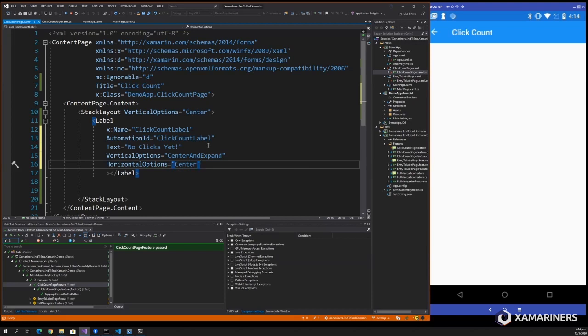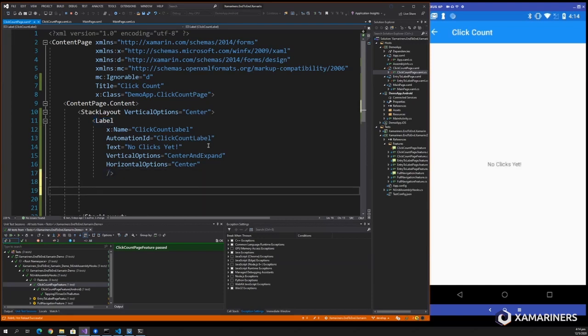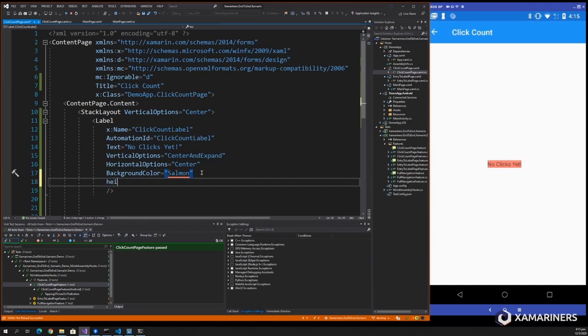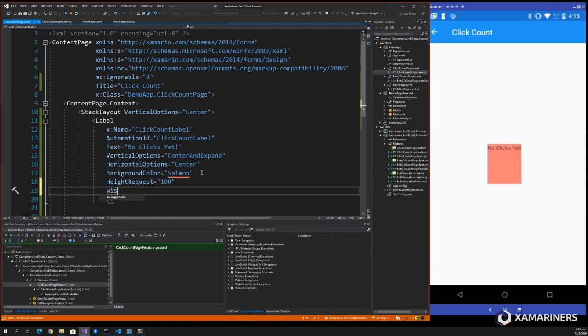All right, so we've got a label, it's all nice. We don't need to have the close tag, so I simply need to close it in line, and we're happy. And no clicks yet, right? And if I wanted to have some background, right? Background color equals beautiful salmon, because everybody likes salmon. Here we go. I've got some beautiful salmon. And if I want to have a height request of 100, I can do that. Yeah, and if I want to have a width, I'm making a width request.